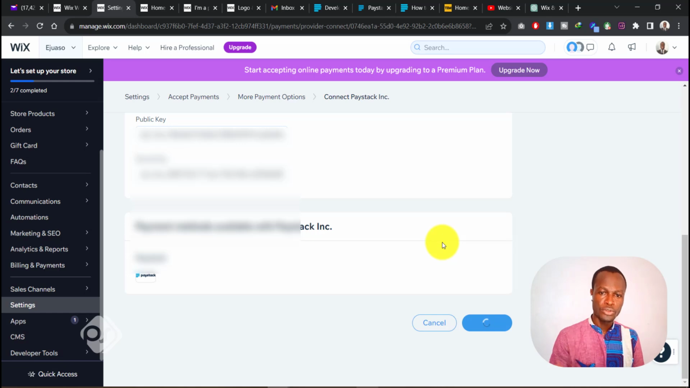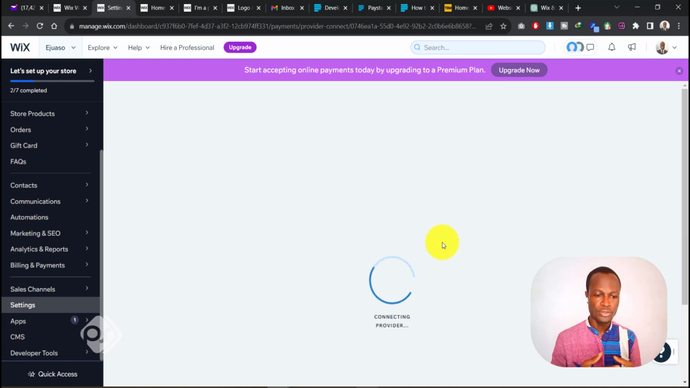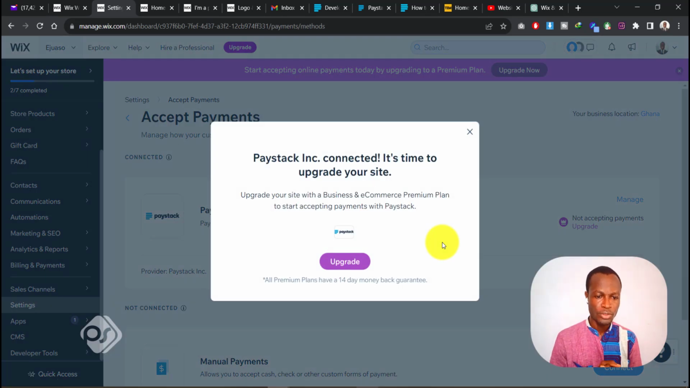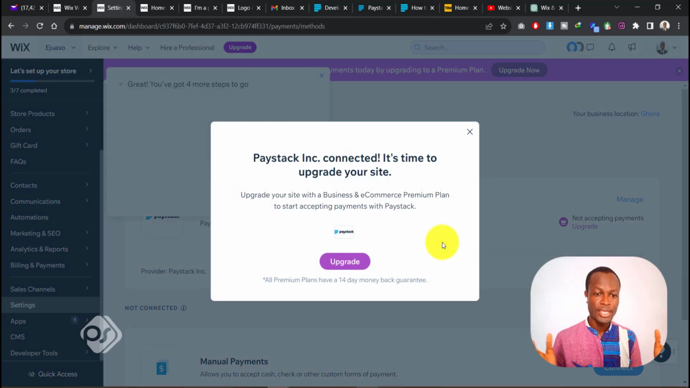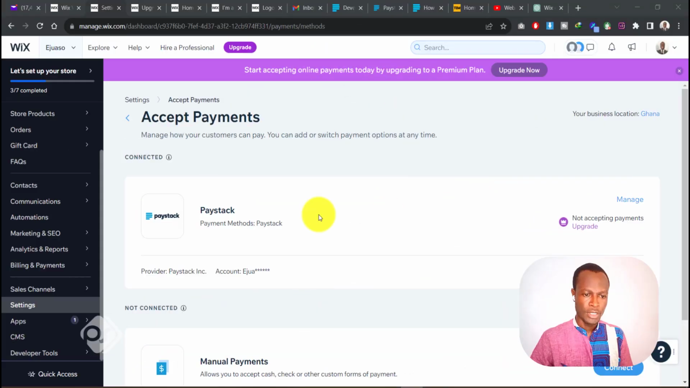So now we've been able to enter our public key and our secret key, and Wix is now trying to integrate both platforms together. And yay, our Paystack Incorporated is now connected. It's time to upgrade your site. So now our Paystack account is connected to our Wix website. But before we can actually accept payment, we will have to do an upgrade on our Wix platform.